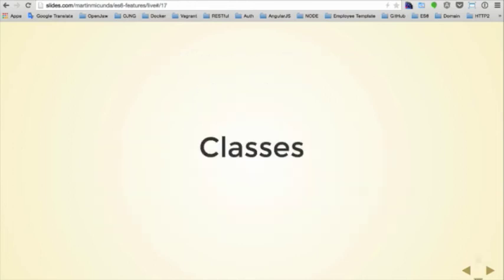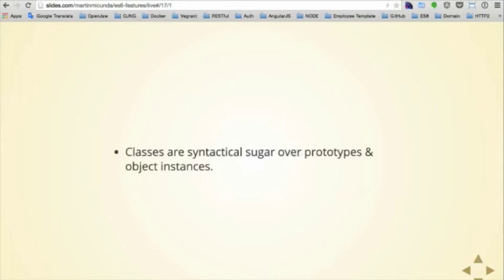That was the generators. Now the classes. Classes are actually one of the most controversial features in ES6, and I'll explain why in a few minutes. But first, let's have a look at classes. Classes are really just syntactic sugar on top of prototypes.